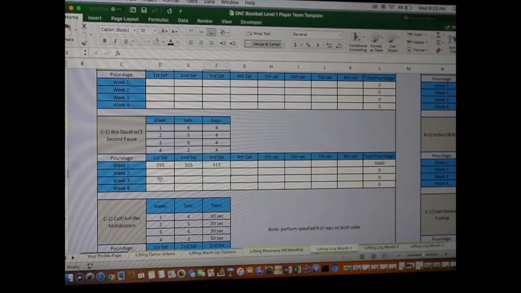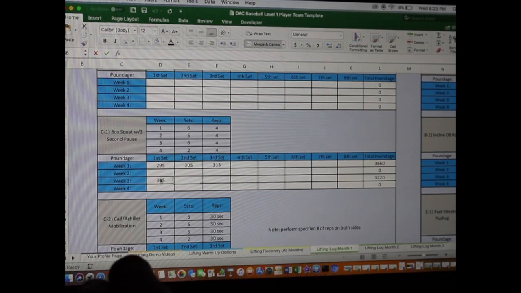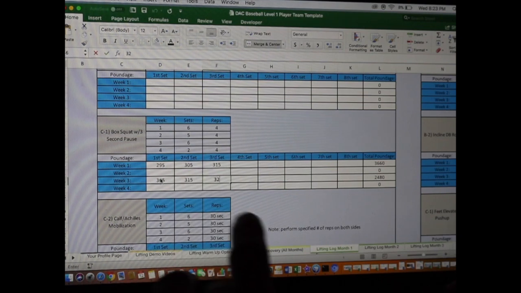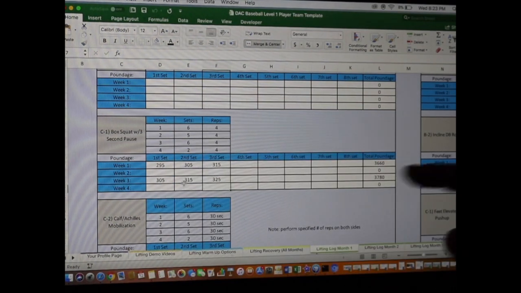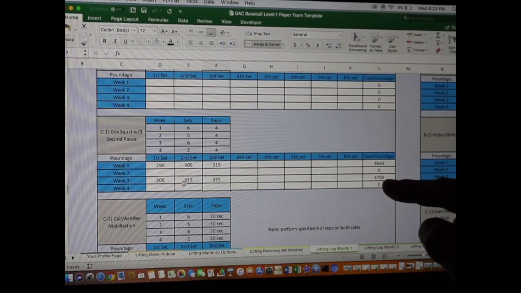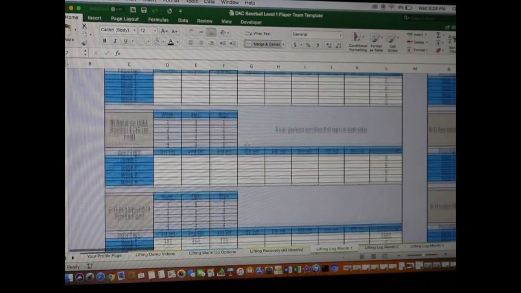So let's say they go here in week three, let's say they get 305 for that first set, and then they go 315, and then let's say they go 325 for that third set. So now they can look and see, okay, week one I was at 3660, week two I'm now at 3780, I'm getting stronger. So that's again going to help motivate them in the weight room to try to increase those numbers on the spot as they're lifting.